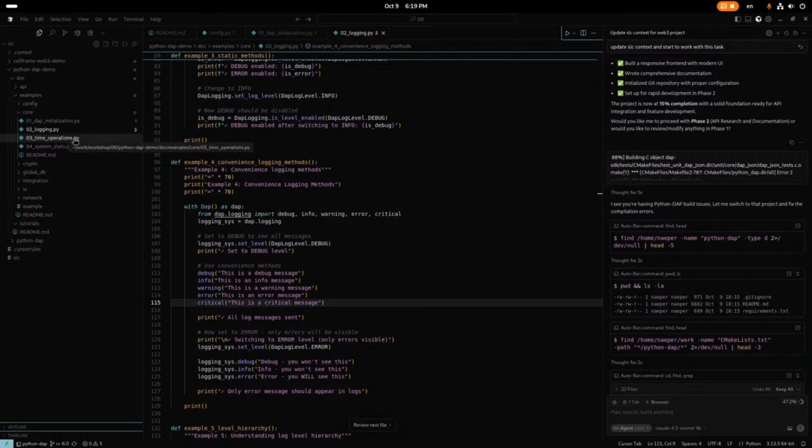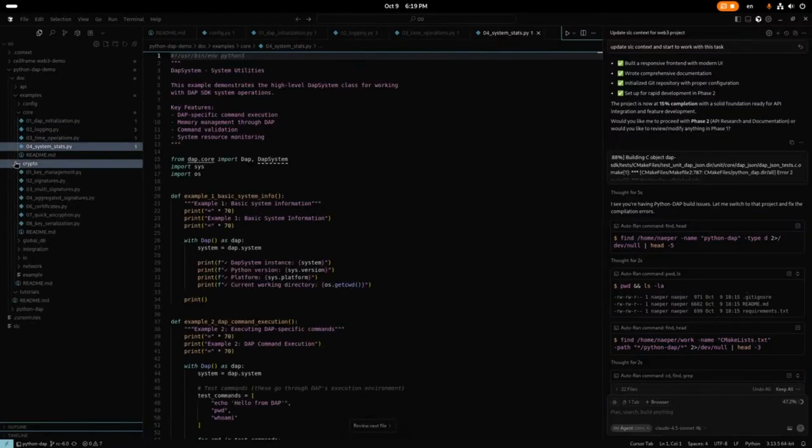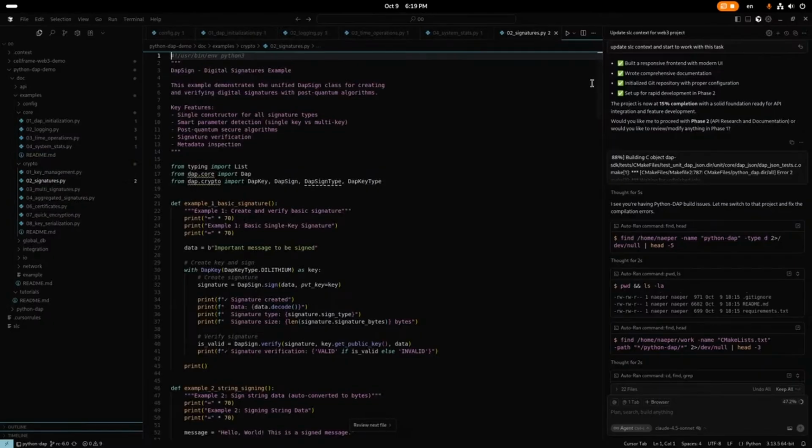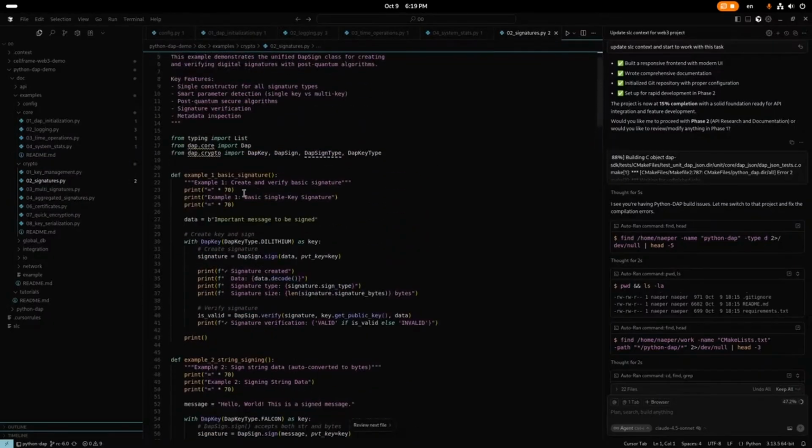There are different things inside. There is time operation, some system statistics, that's a common file. The most interesting for you, okay, is the signatures. Let's go to the cryptography and how it works with the signatures.